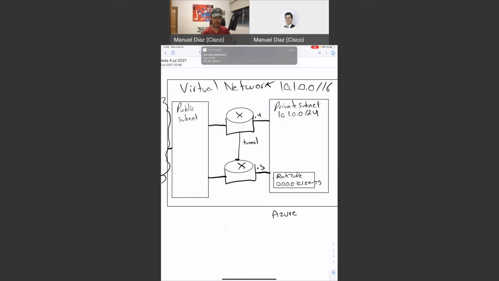So we're going to change this guy here, the route table in red, okay? So let's say we have that route there, like a default route. And our next hop for that specific route currently is at 10.104.